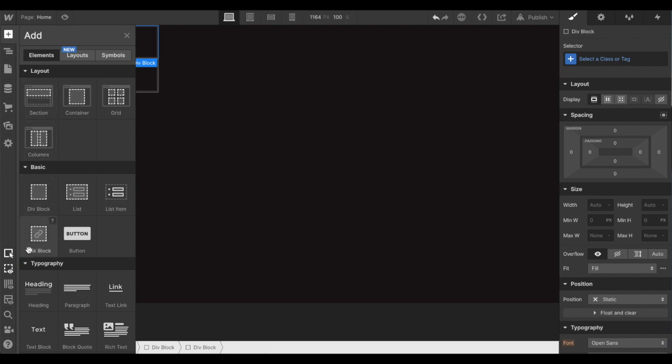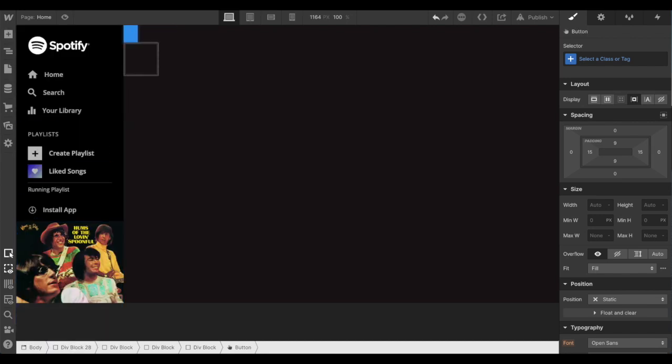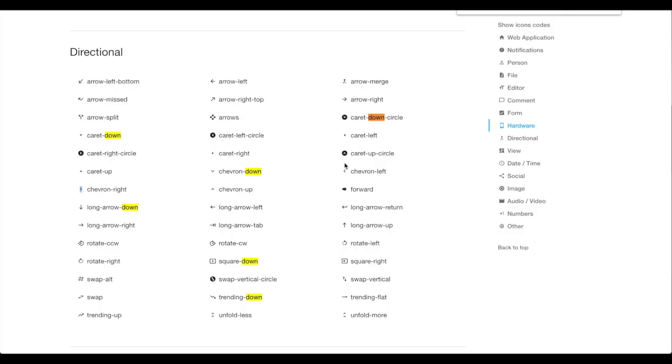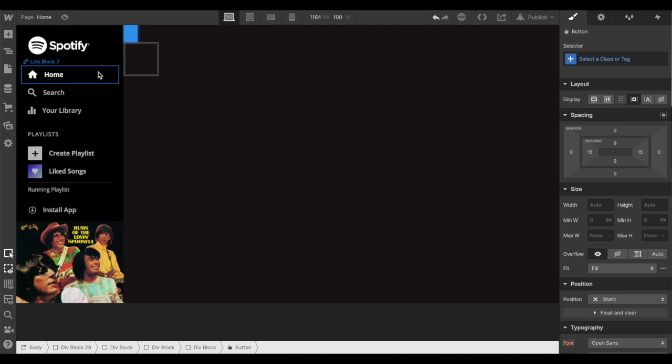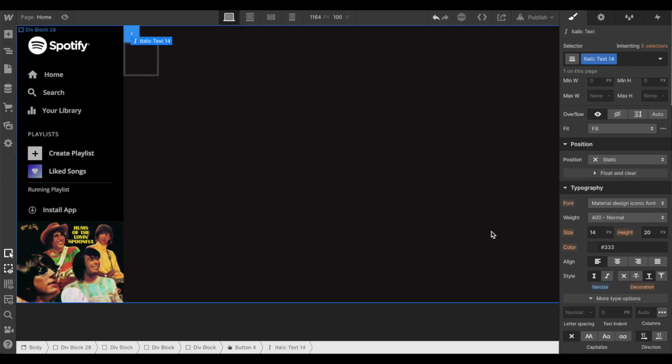So let's add those buttons now. I'm going to go ahead and put our icon in. It's this chevron left. All right, if we change the font to our icon font right here and take away the italics again. Awesome.